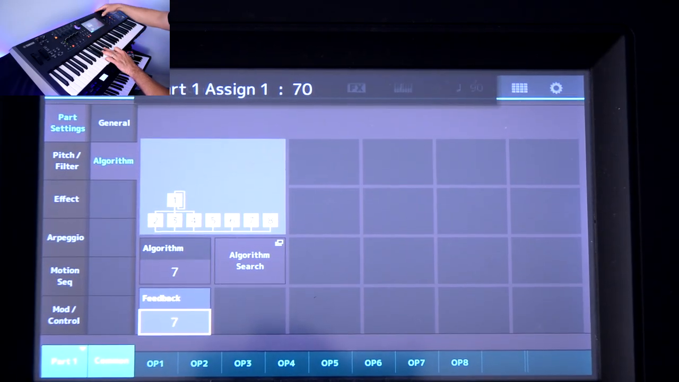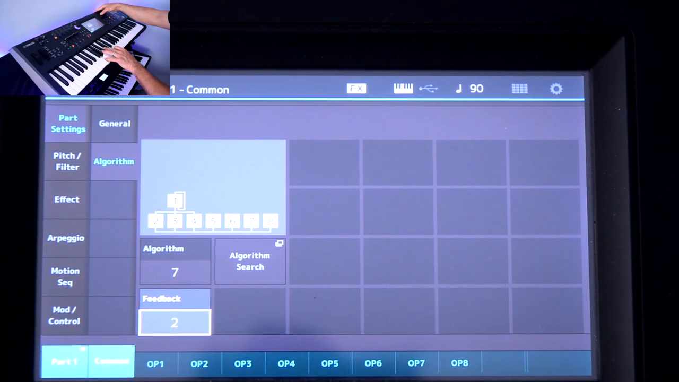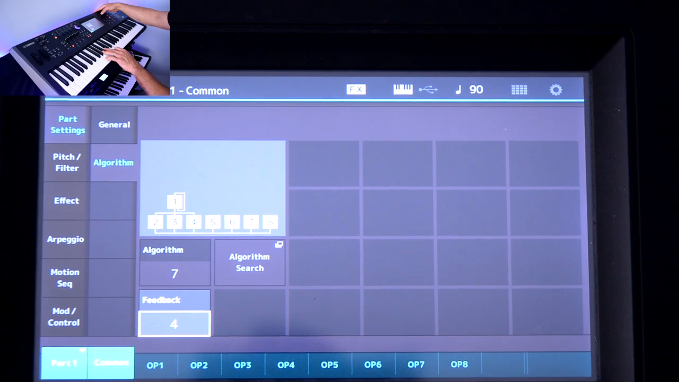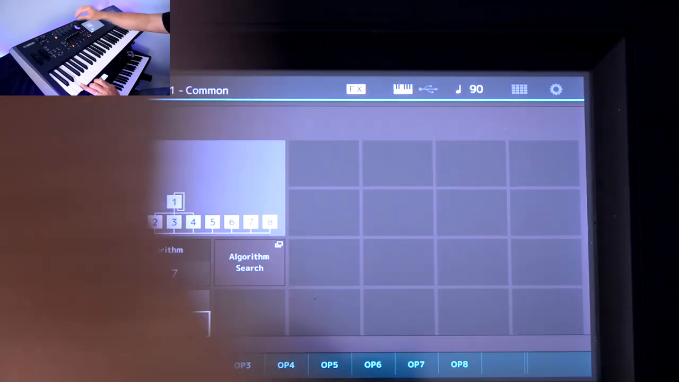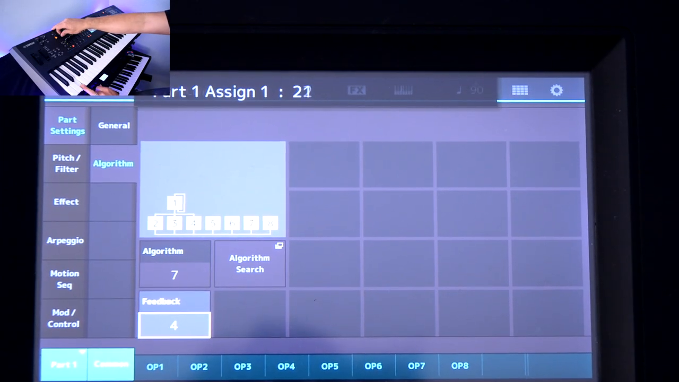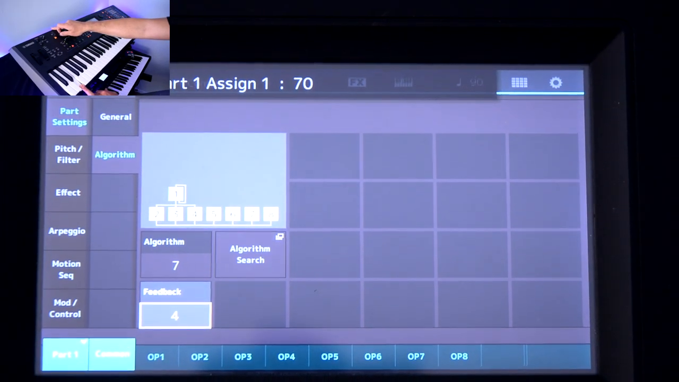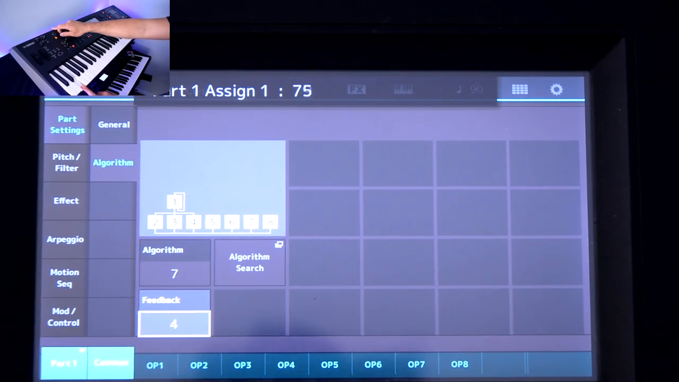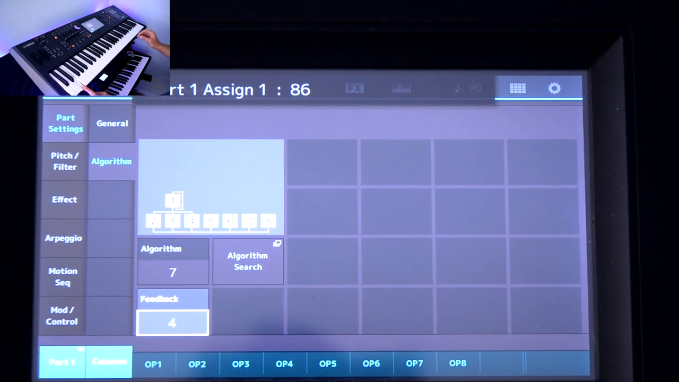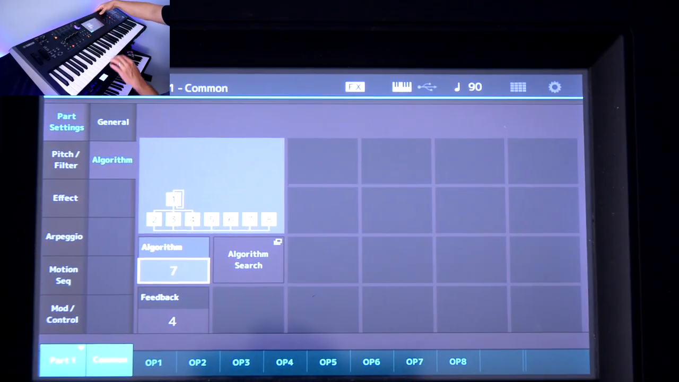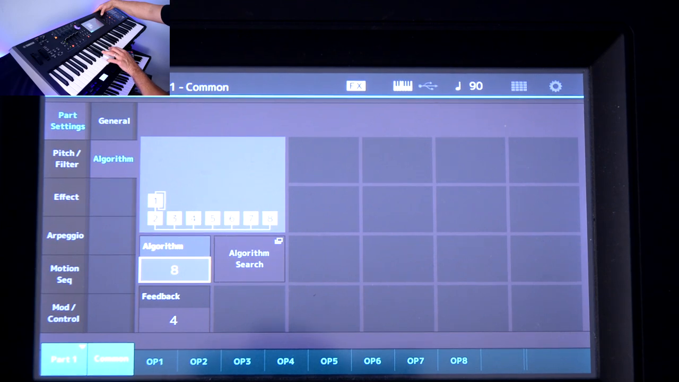Let's try the feedback. Just experimenting with how these affect that one sound that I dialed in. This one seems interesting. But we're going to go through. Let's do 8. Here's 8.